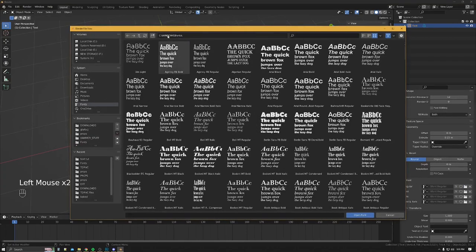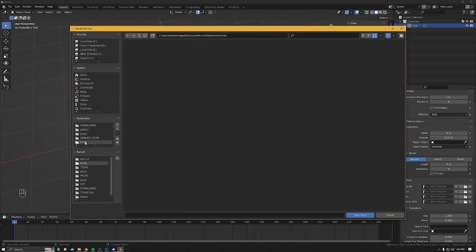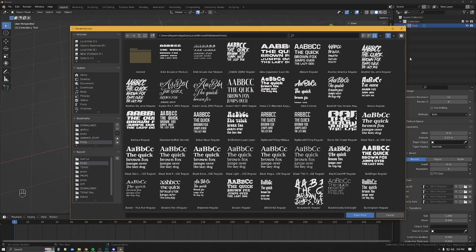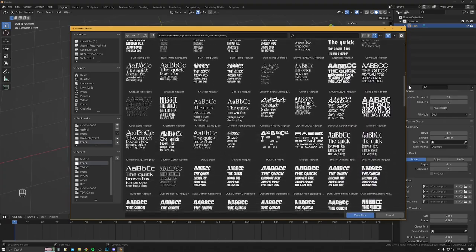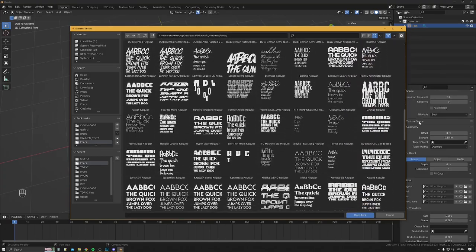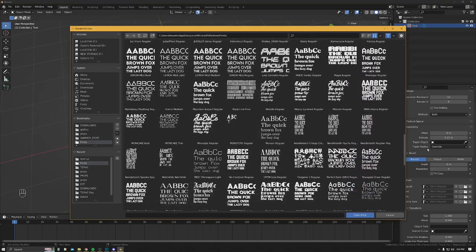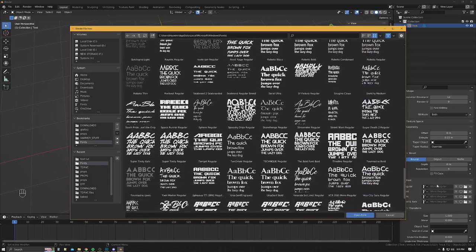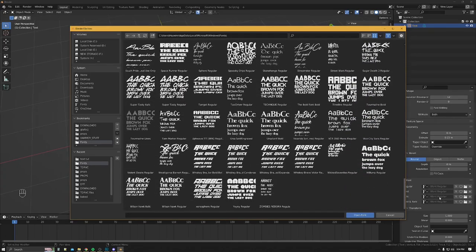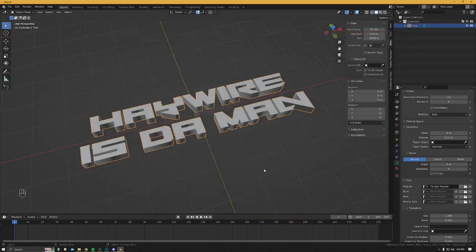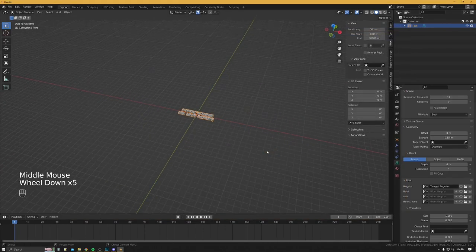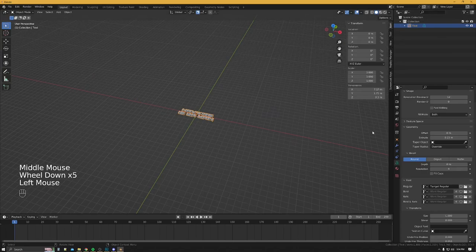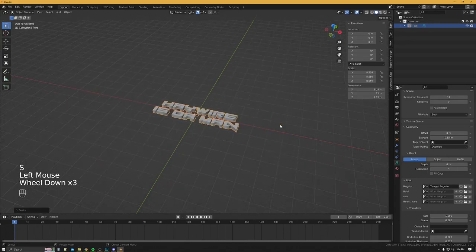Installed fonts don't default to here anymore. They default to here, if you need to know that. Yep, this one looks good. And we'll scale it up. Don't want it too big.